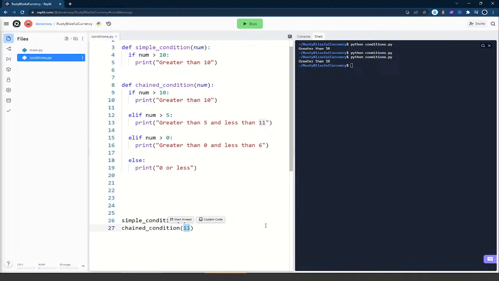If we change this to be something like 7, then that's going to come back false on this one, but it's going to come back true on this second one here. So it should take its exit right here on this first elif. And so we can run that and just see what happens there. Greater than 5 and less than 11. So we can see our program take the different exits as we enter the different values here.